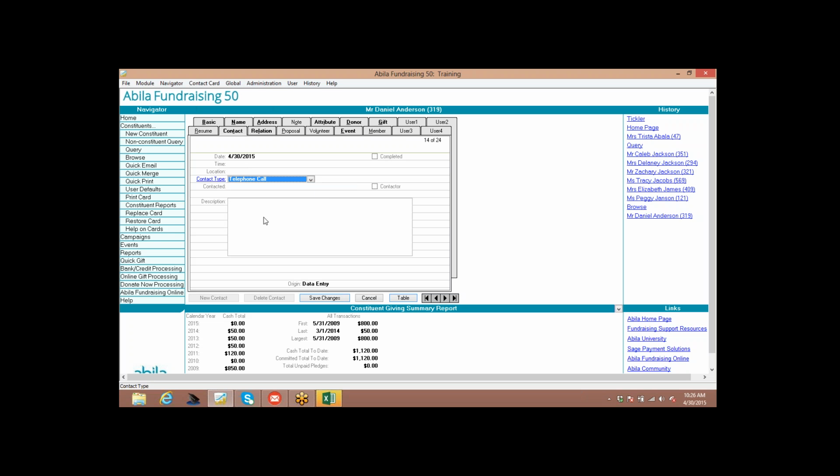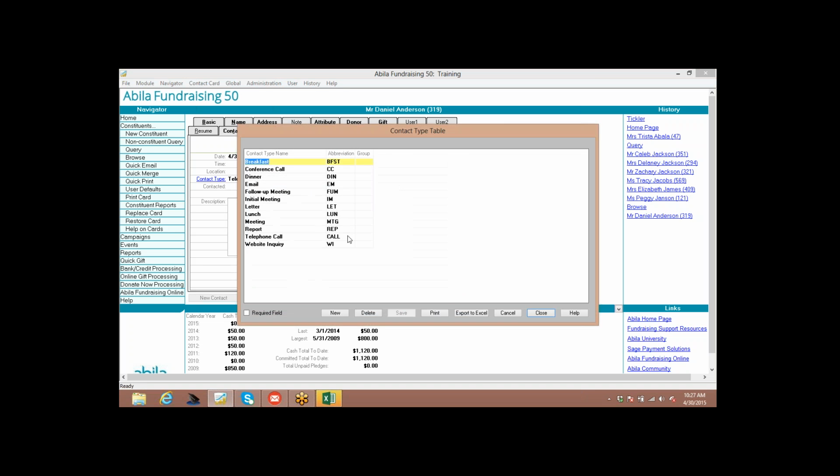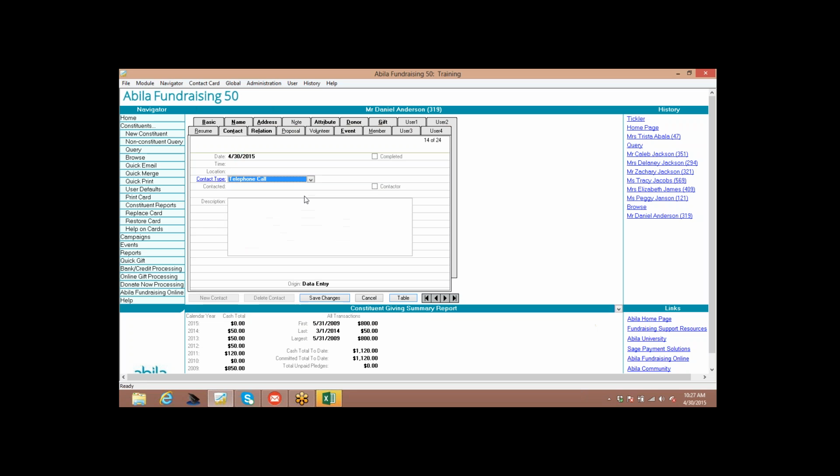Again, this is a list that you totally control. You can add new contact types by clicking on this hyperlink. So, it's very easy to edit these tables within the system and record all of this information. I could put a little message in here, and I want to say ask to share golf outing.